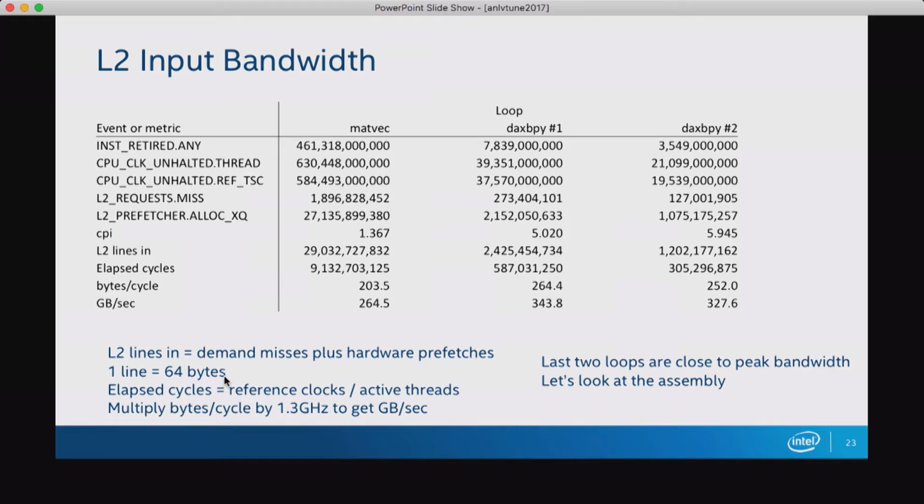You can determine elapsed cycles by reference clocks, which is the sum of the cycles over all the threads divided by however many active threads there were, in this case 1 thread per core. So divide that by 64, and then multiply by the gigahertz, 2.3. I can see that I'm getting 260, and my peak is around 350. So these two loops are pretty close to peak. These two are near the roofline. I think they're fine. I probably don't have to worry about them.